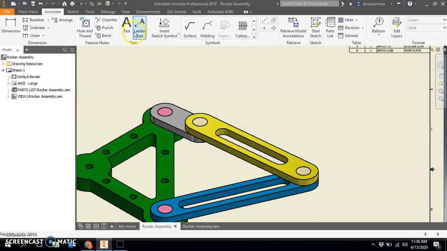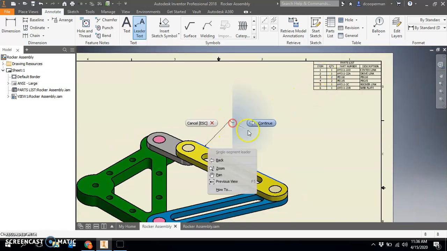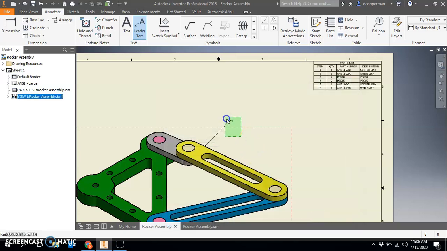You might be tempted to do leader text and be like, okay, right here, and I know that one's a center link, so center link is 1. So, you continue. You might be tempted to do that way. No, much, much, much easier way. Let Inventor do it for you. These are called balloons. Balloons are where you label the part in the assembly that matches with the parts list.